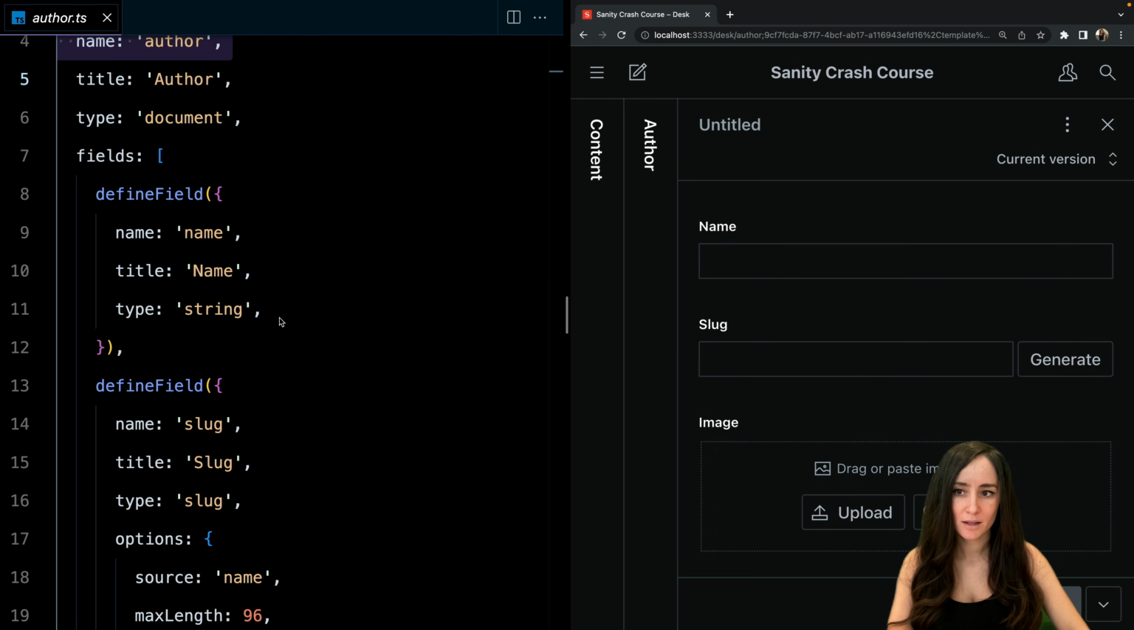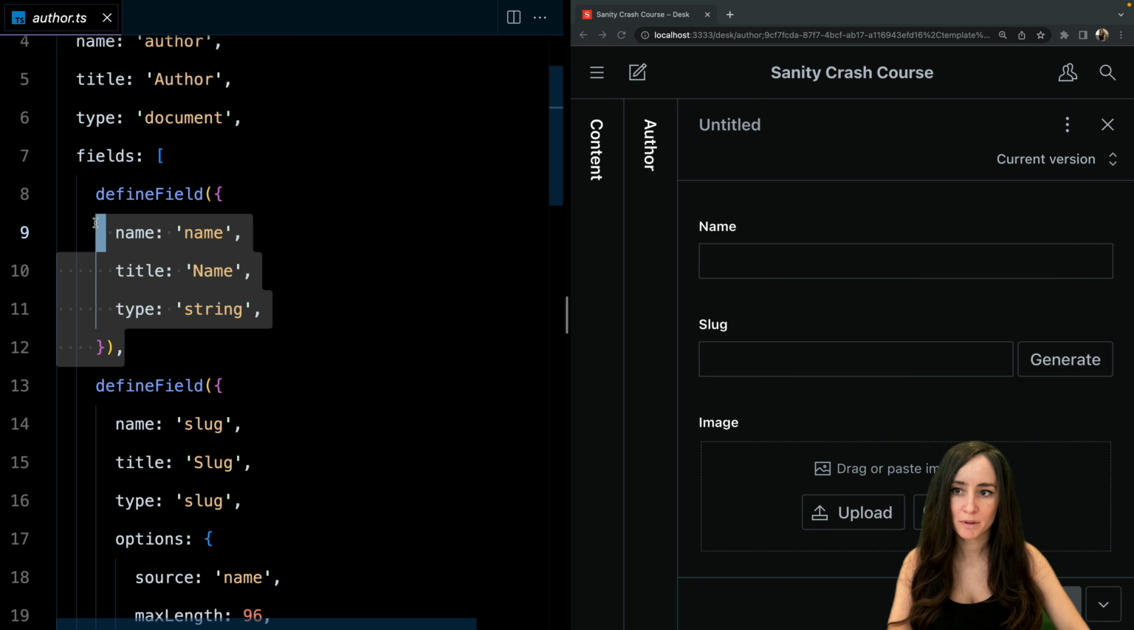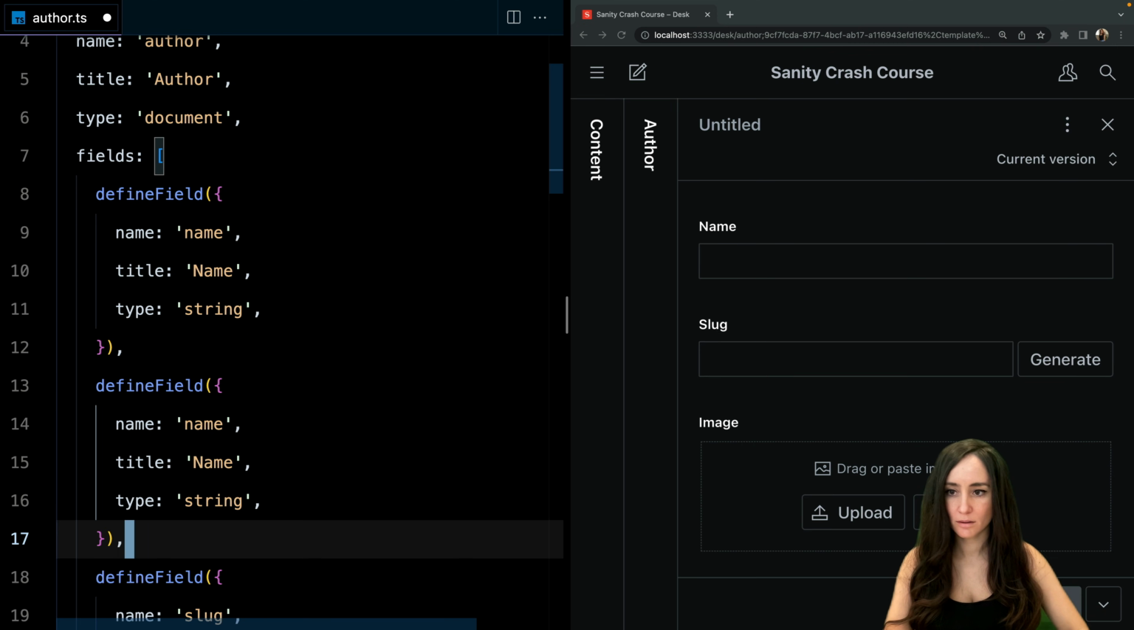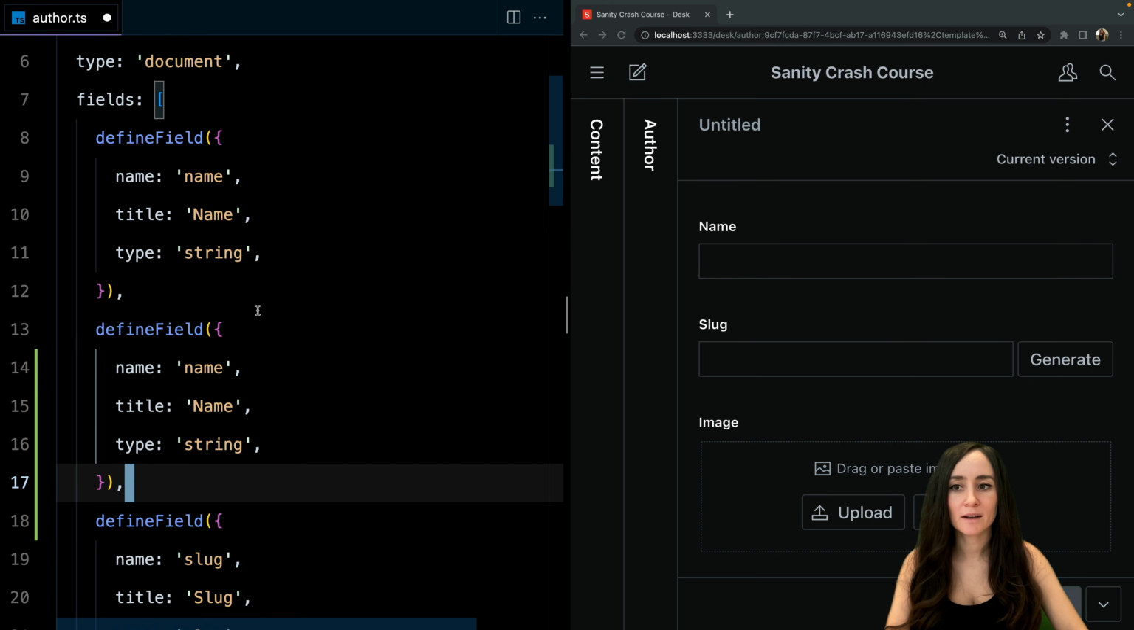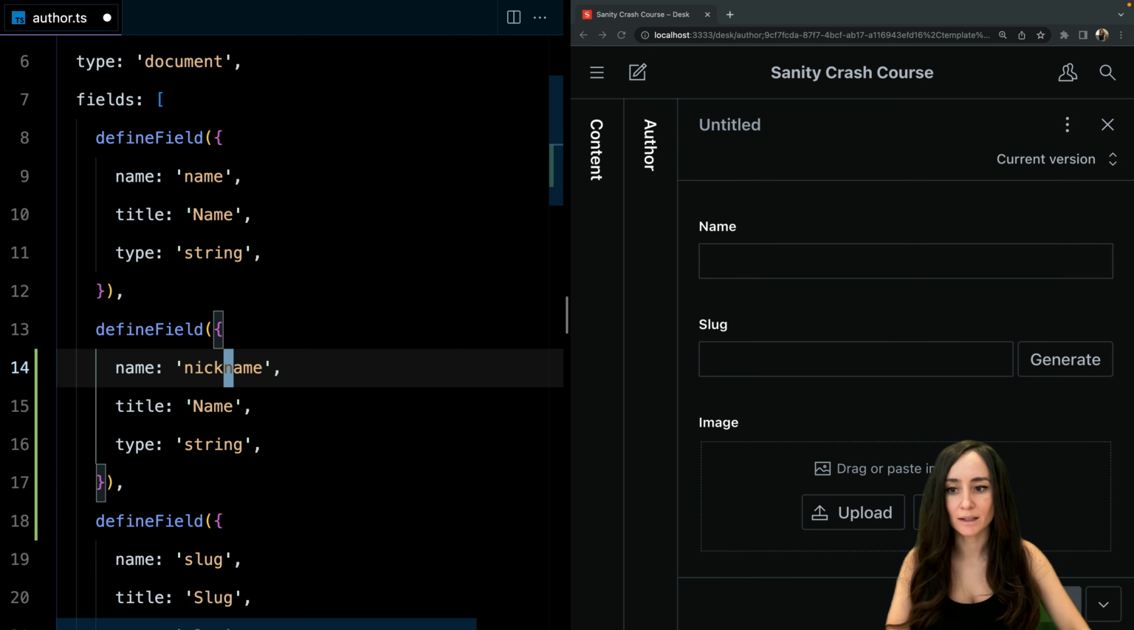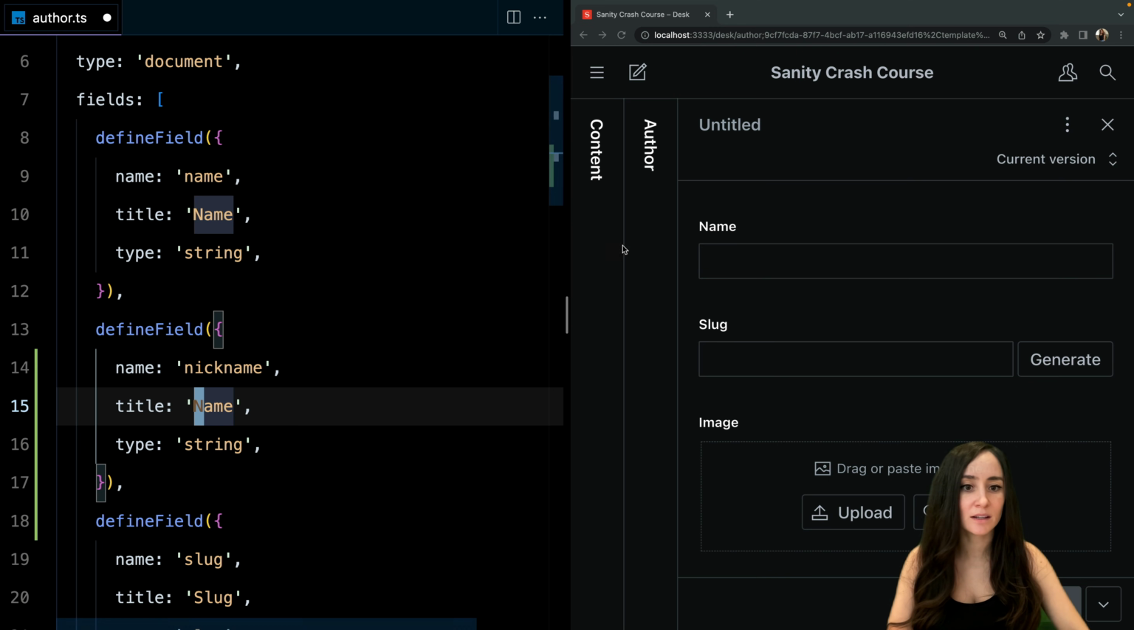So we have name. I'm going to just copy this name, and I'm going to edit it a little bit. So the name we see here is the name of the field. So I'm going to call it nickname. The title is what we see over on the studio side. So I'm just going to call this nickname. And then we're going to keep the type as a string.